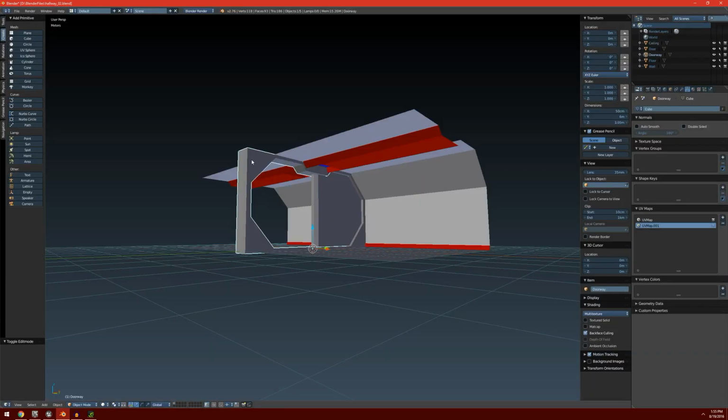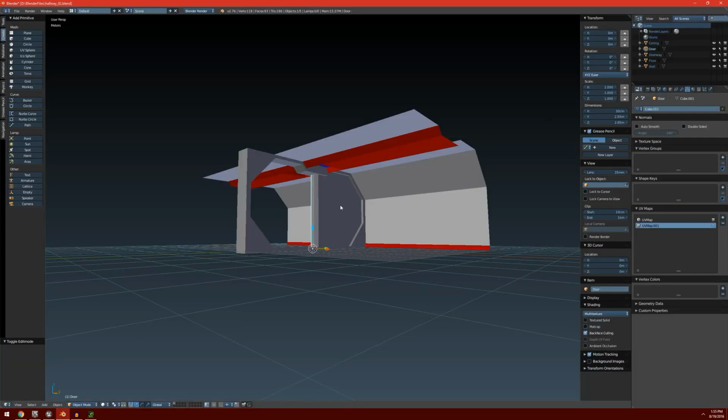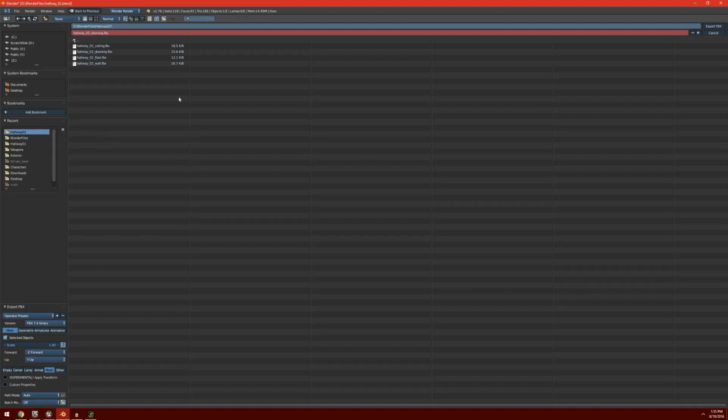And then we're going to go ahead and grab our bulkhead. And we'll go to File, Export. And I'm going to call this the doorway. And we'll hit Export. And then finally we'll have to grab the door. So we'll go to File, Export, FBX. I'll just call it the door.